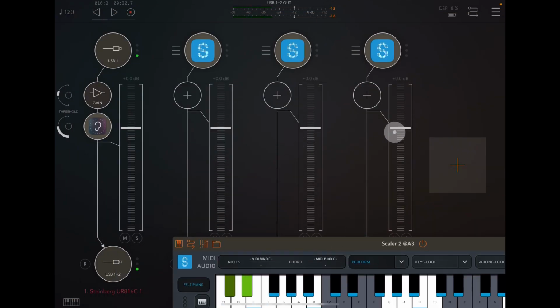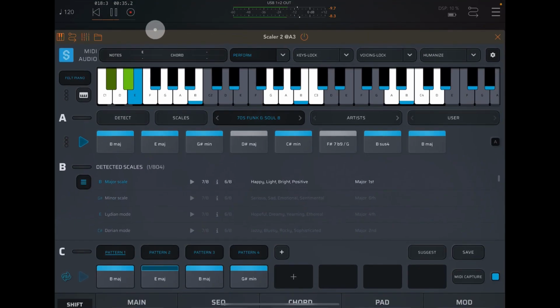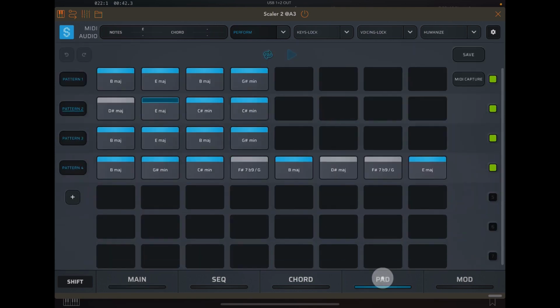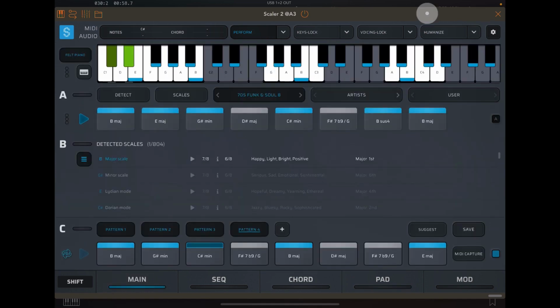Now I'll turn this one down because it'll just make it louder. So now we should have a bass line on our piano. And it's all going to follow the same thing. And it's going to loop as well because we have loop switched on in our main thing.